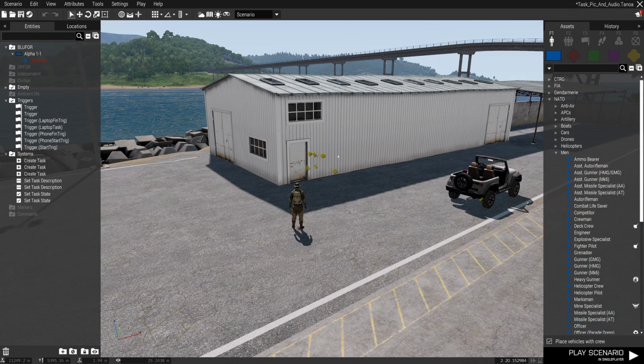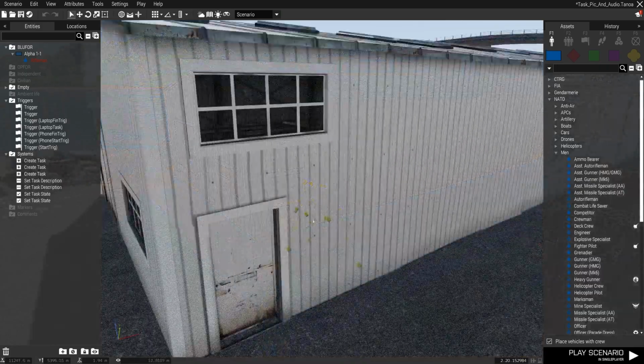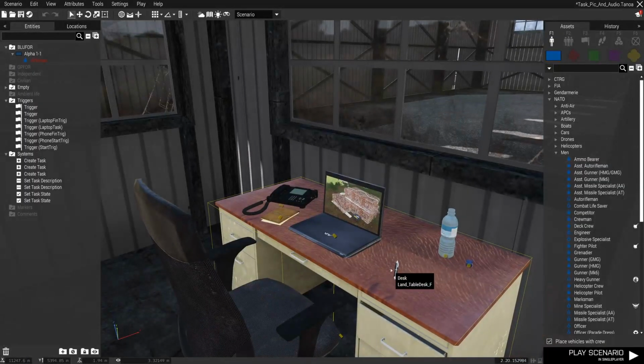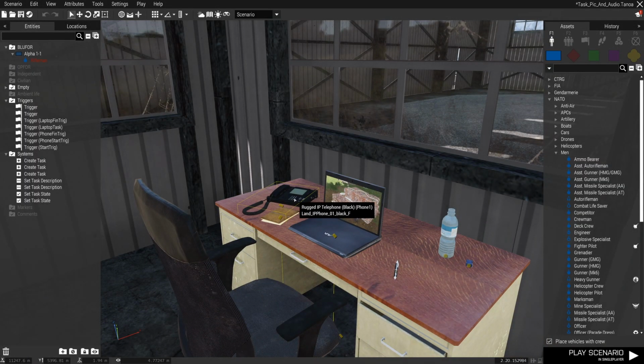Okay, so we have a few props inside the office just to make it look good, but the key ones are the phone, which is called phone 1, and the laptops. So laptop open and laptop closed, as you see there. That's how I managed to animate it.